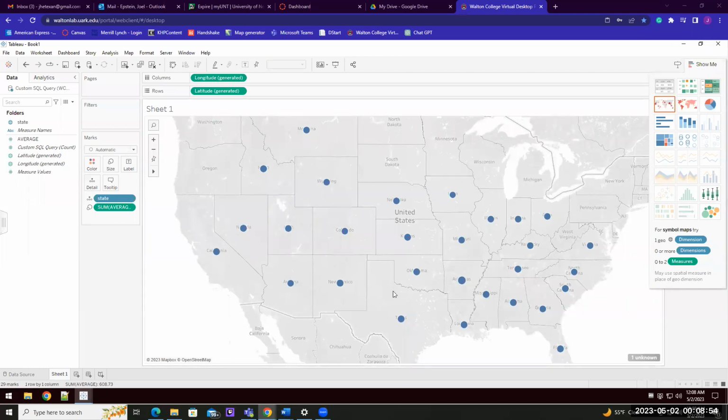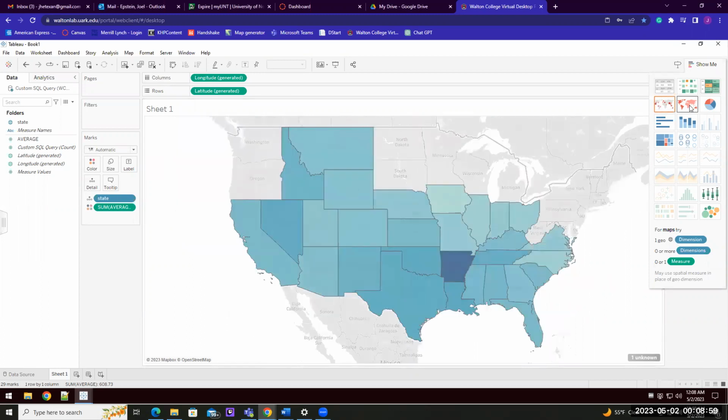If we want, we can show some of the flexibility that we have with Tableau. We can change the type of map that we have. Now, depending on the color, it will show us what the highest is. As we get darker, we get a higher average here. And so it's just different ways that we can show the same data. All right.